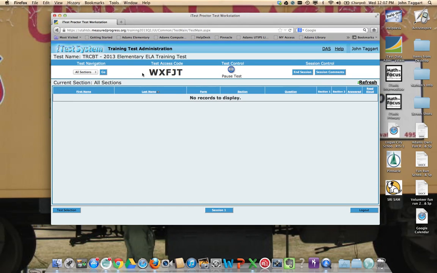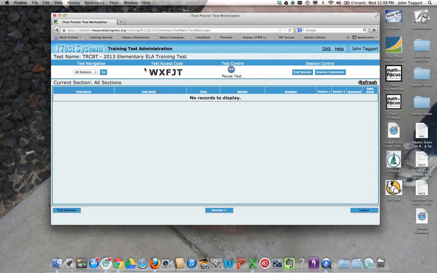Now what happens is for the students to log in, they need to be able to come in and you have to share with them this access code right here. This is what the students need to enter to access your testing session.